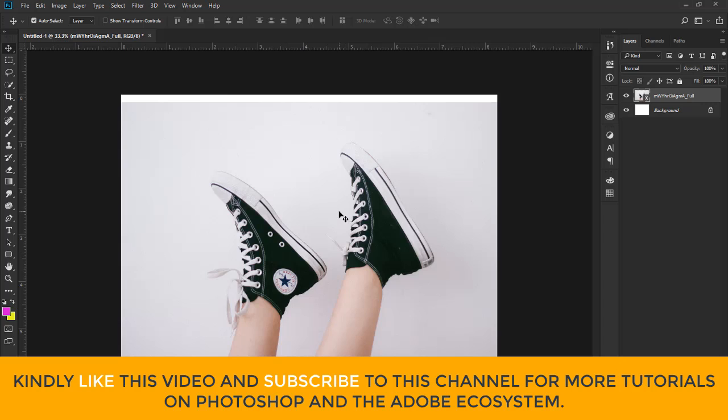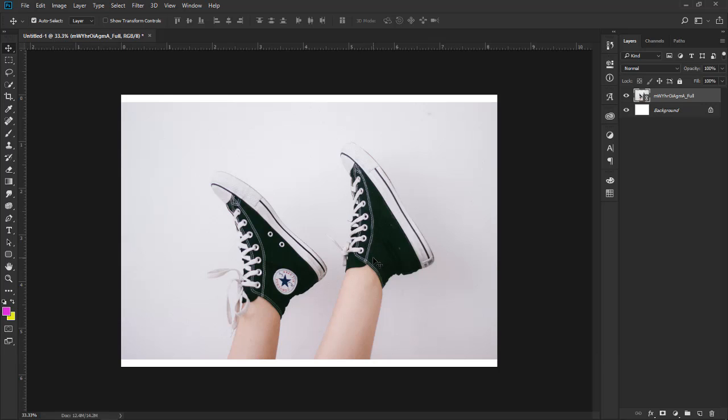Okay, now, so what we want to do is we want to select this shoe, this right one, just the shoe with the leg. We want to select the shoe, this right one, and let's get into it. We're going to be using our pen tool in the process.